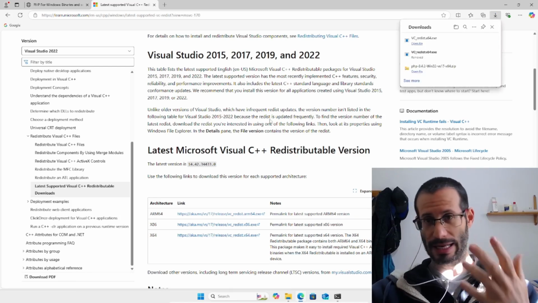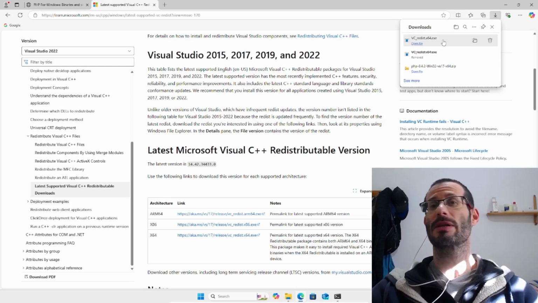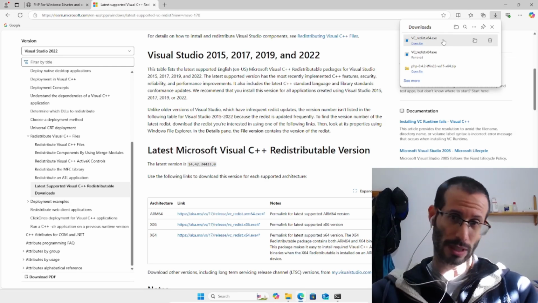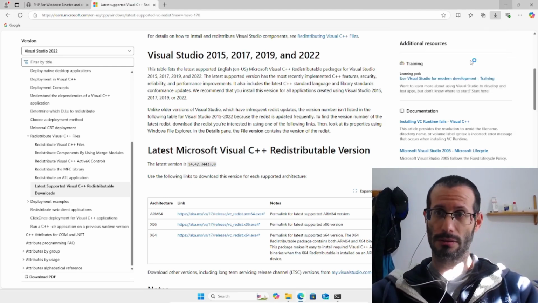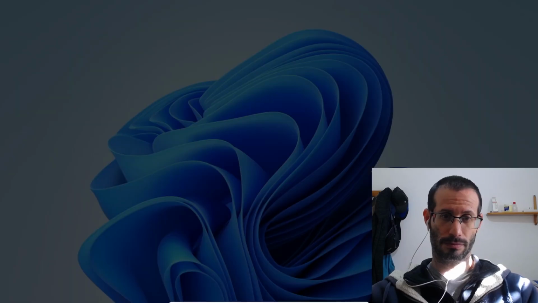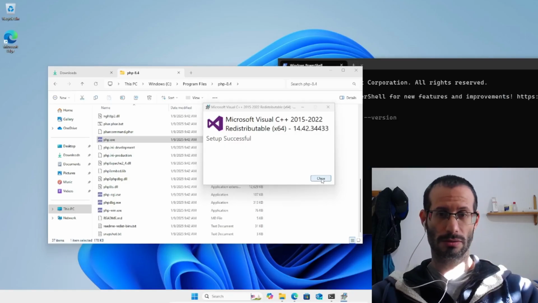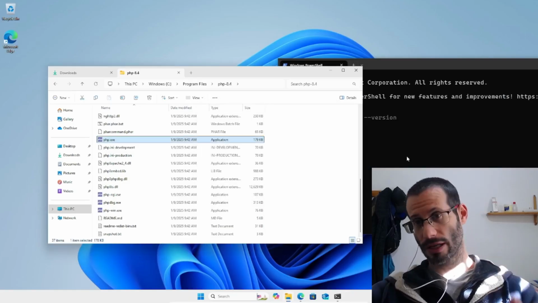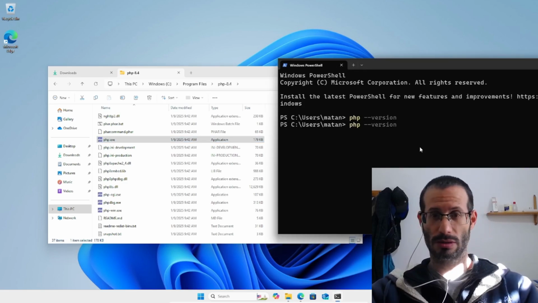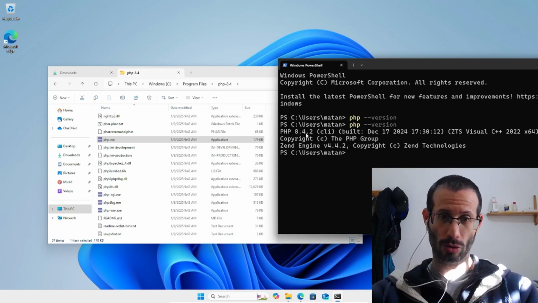And it downloads the needed files for us. And then we need to install them. These are called Visual C++ redistributables, and they are needed for PHP. So let's run this installer. Okay, so it was installed. And if we get back to our terminal now and try to run php --version once more, we can see that we now have PHP 8.4.2 installed.